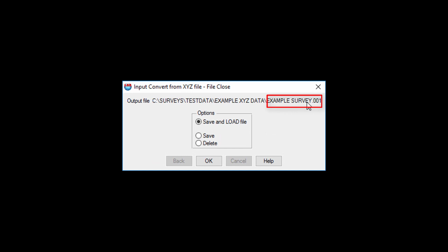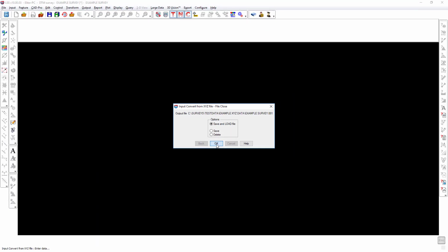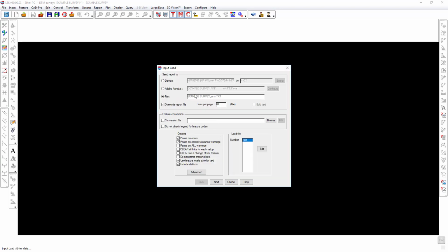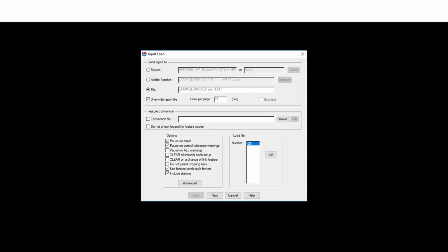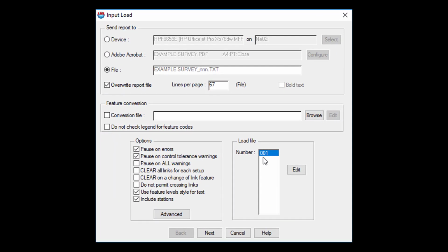This has now created an LSS load file called example survey, which is the name of the survey, and it has a numeric file extension. I'm now going to save and load that file. So this is the same as manually going to input load. If you have several load files, all of the same survey name but with different numeric file extensions, then they will all be listed in this table here.